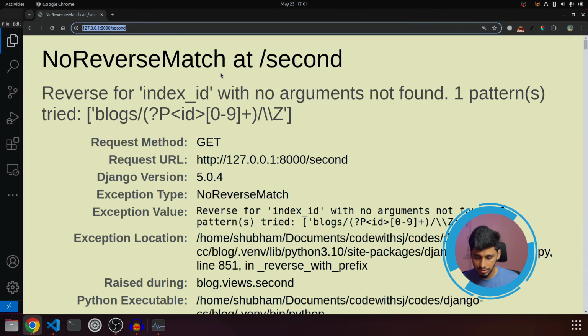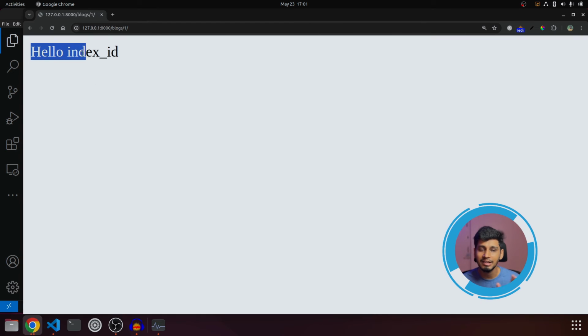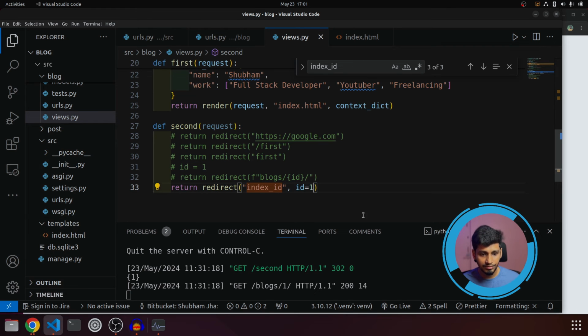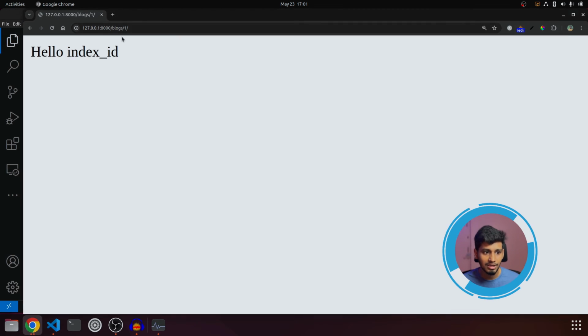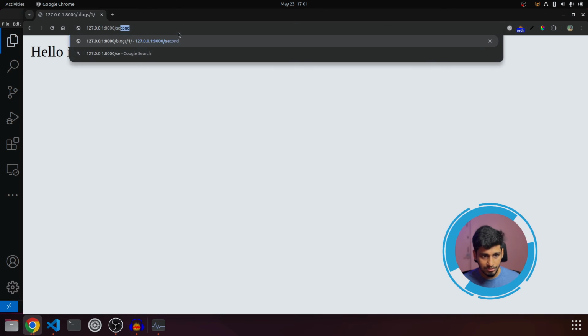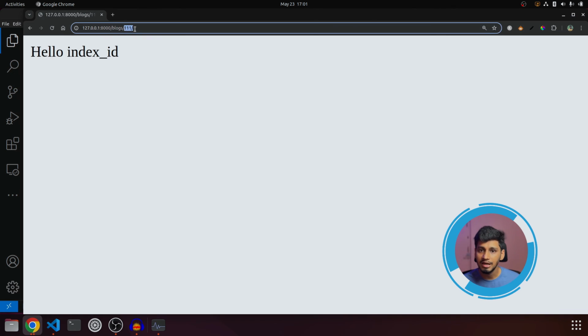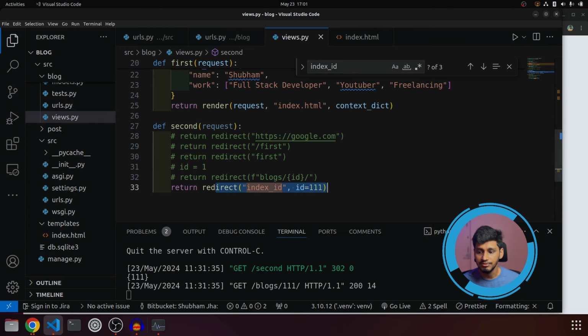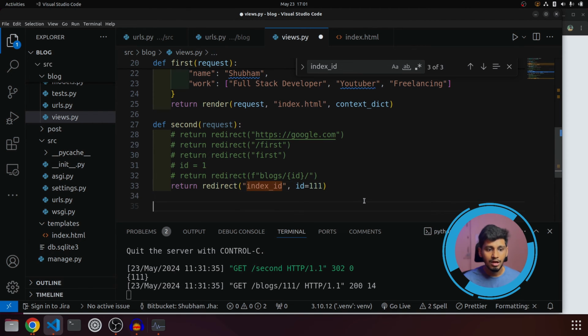If we go back to the browser, press enter, as you can see, we are getting redirected to blog slash 1, and this one came from here. Let's say it was like 111 or something, anything that you want to go crazy about. So if I go back to second, as you can see, it is taking 111 over here, which is crazy, right? It is so simple to even use this name and pass on this data from the redirect itself.